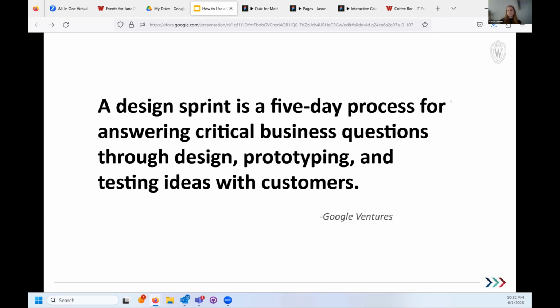Google Ventures is like the Google founders venture capital firm. They kind of were the ones who, I don't know, maybe they came up with design sprint, but they certainly popularized the concept of a design sprint. That really quick, intensive 5-day process for taking a business challenge and quickly testing a prototype with users and getting feedback on it. That's it in a nutshell.